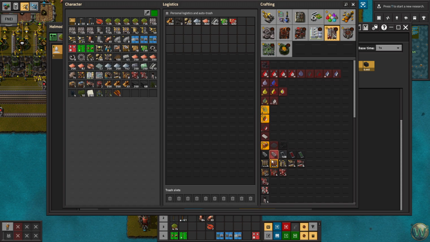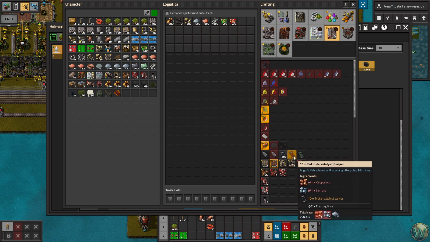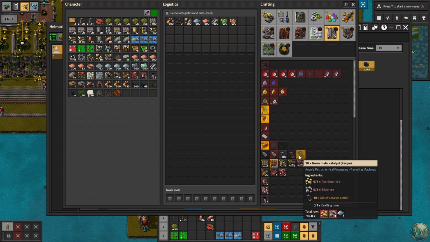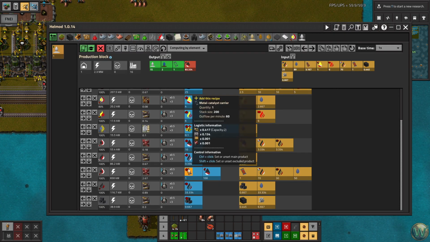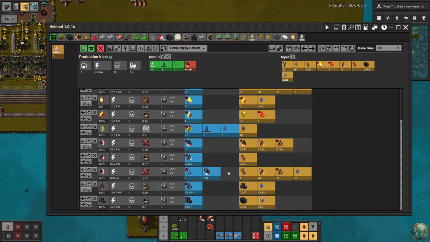The red metal catalysts, which are right next to the greens, are just copper and iron. So that's more easily obtained than the aluminum and silver right now. So we're going to do those. And then the metal catalyst carriers are just iron. 5 iron plates makes 10 catalyst carriers, and those are 100% recycled through this process. So we don't have to do any shenanigans with those.